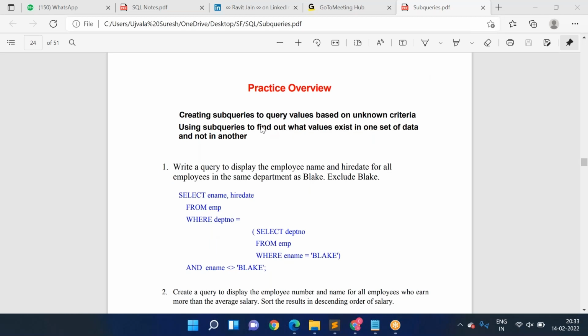So hope you got the answer for the first question. See the question, you got the logic of how it is written. Read the question, don't look at the answer first. Write a query to display the employee name and hire date for all employees in the same department as Blake. We're going to exclude Blake. So excluding Blake, we write outside, and inside, getting Blake's particular department, we add the filter. This is the way we get and write the output.